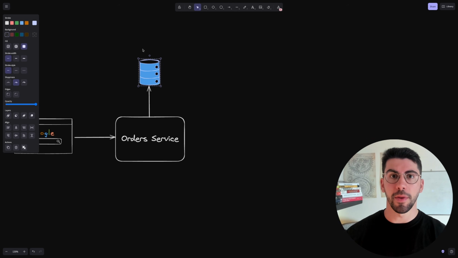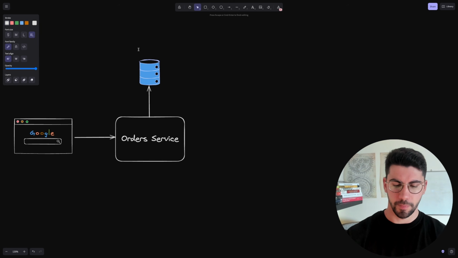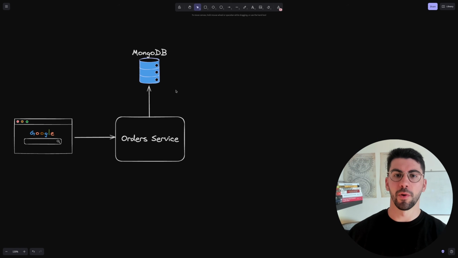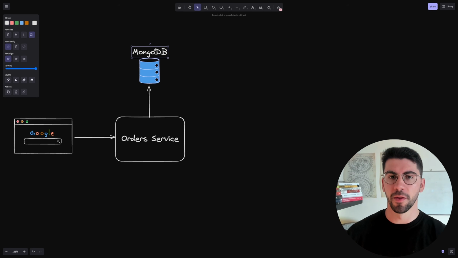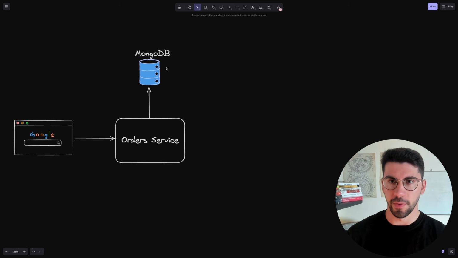Okay, so this is going to be the orders database, and I'm thinking of making this MongoDB, like a NoSQL. We don't need a relational database for this, and when we deploy this, we can actually have a MongoDB database for free with Mongo Atlas, so that's going to be nice.